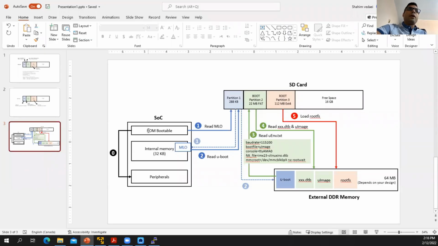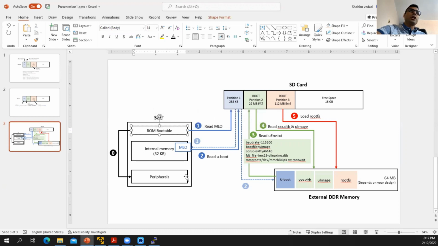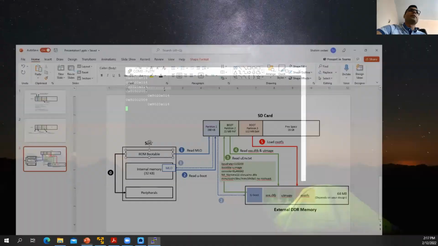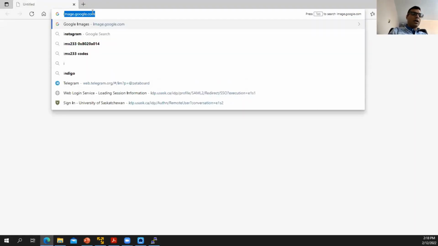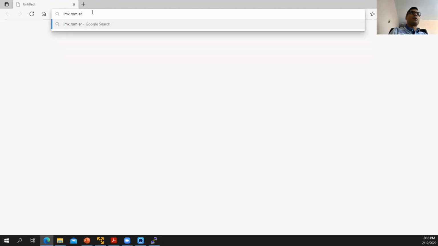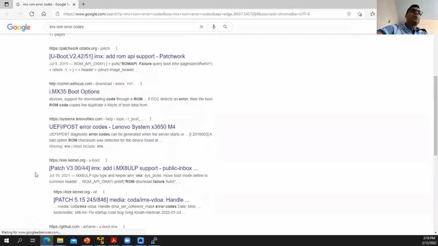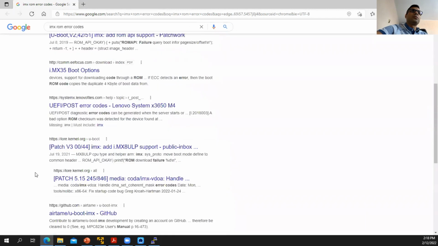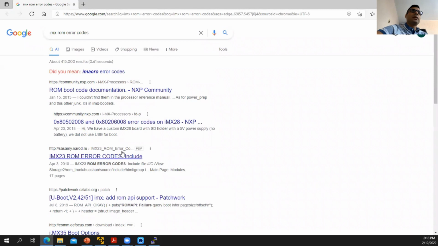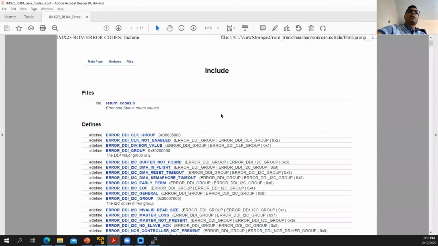Do you remember we had a ROM bootloader? This ROM bootloader basically tries to initialize the peripherals and then see which peripheral has booting capability, and sees nothing. And then it will send this weird number for us for debugging. And I have to search for IMX ROM error codes. We will go to this website. And these are the error codes. I will search for the error code.